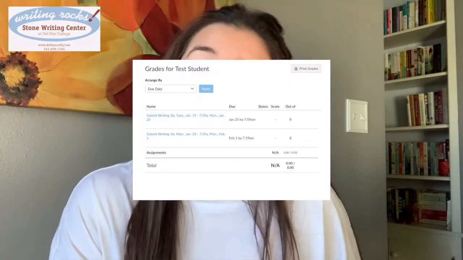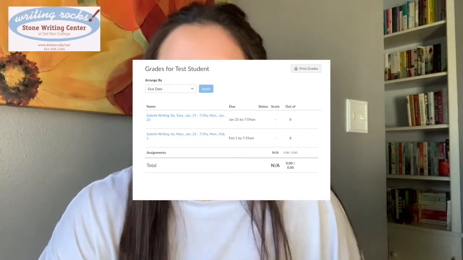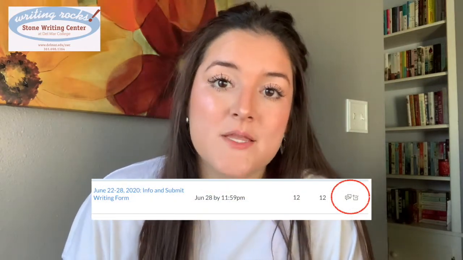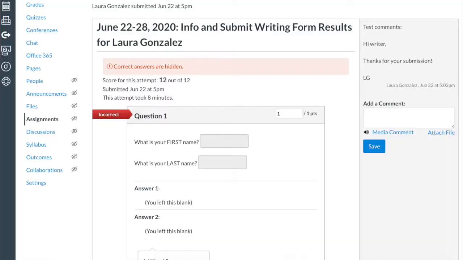Once we've given you feedback, you'll receive a grade on your submission. So you'll open up the course and select grades for the course. There, you'll see the list of all the quizzes or forms that you've submitted. Select the one that you were waiting on and make sure to select the icon that shows that you have submission comments. This will open up to your submission, which will show our comments next to your paper.